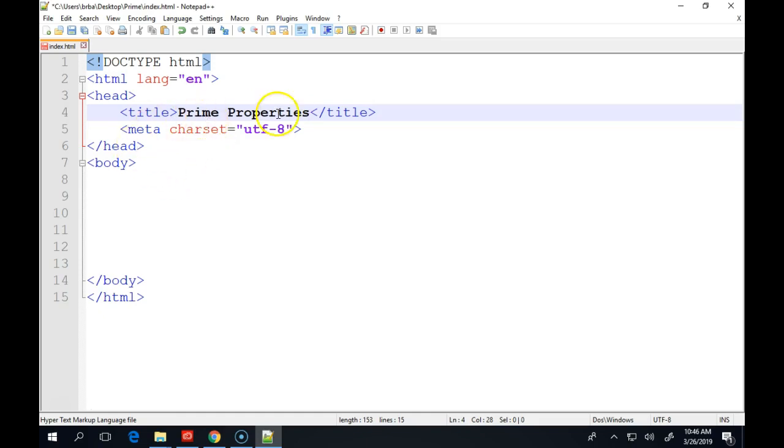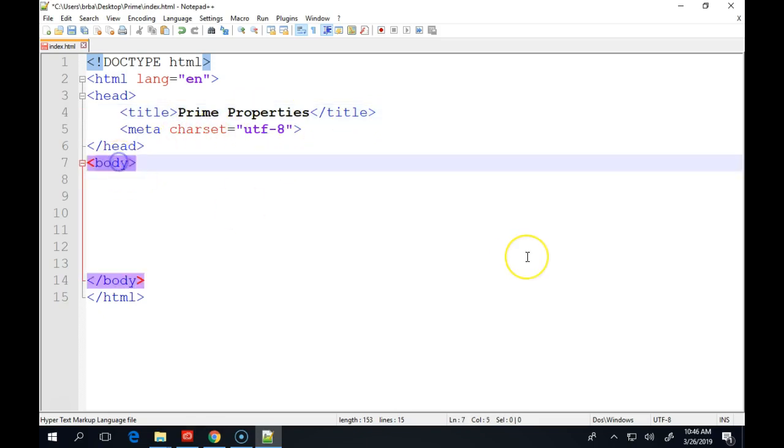Then we have things that are visible on our web page. Those go in your body tag, correct? All right, it says next is in the logo area, use an H1 for the Prime Properties logo.